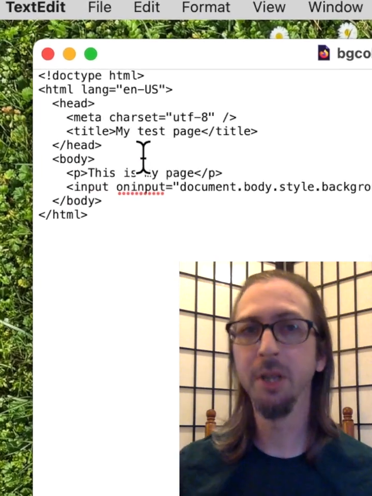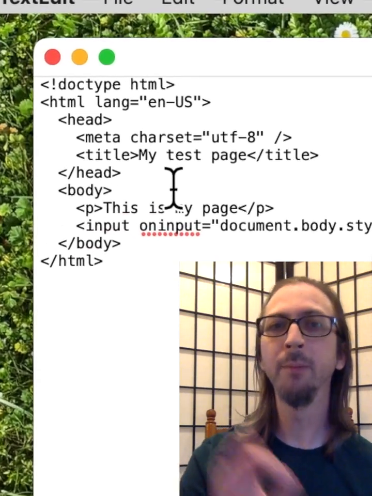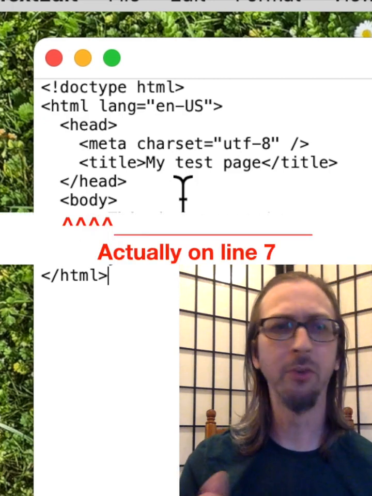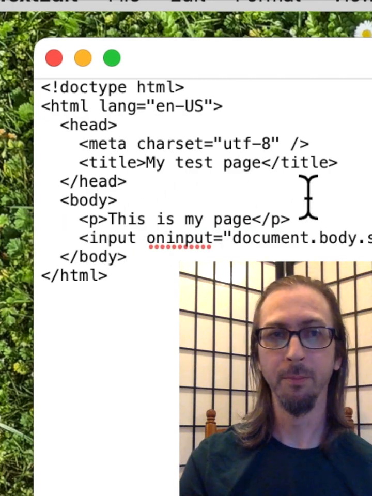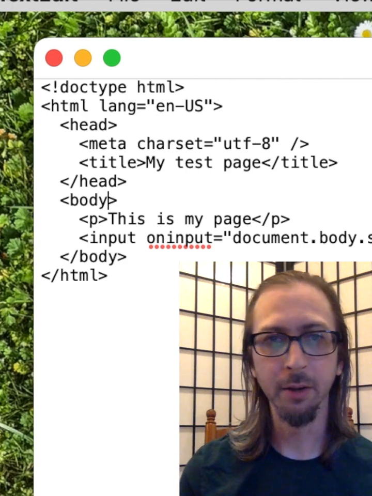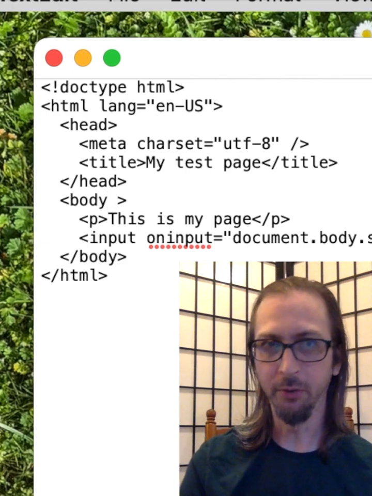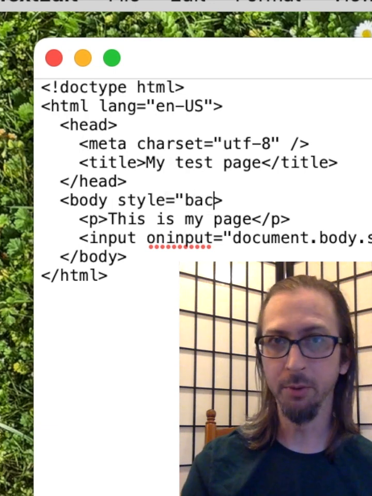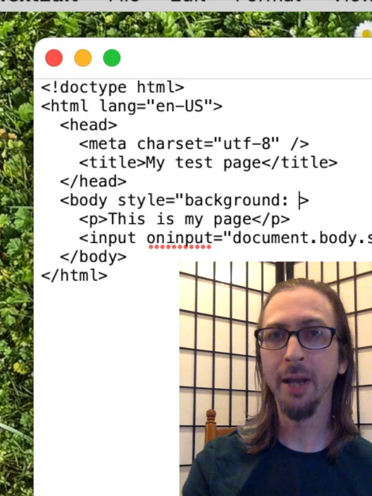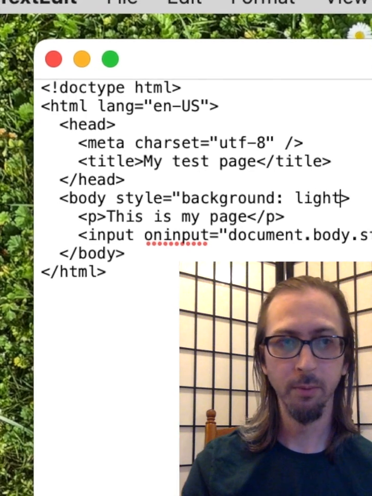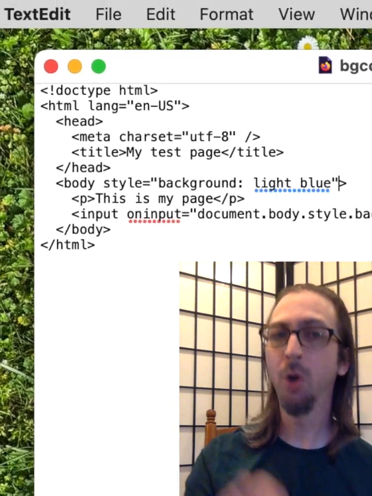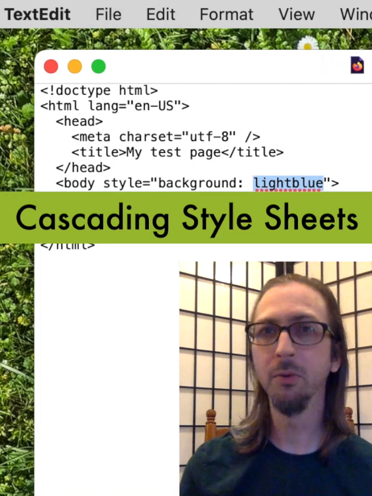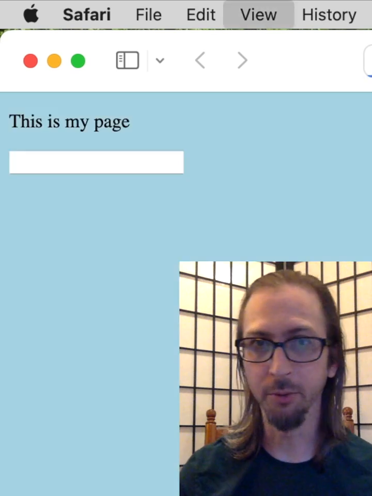Go back to your HTML document and find the opening body tag. It looks like this and should be on about line 6. Click here, right before the closing angular bracket, and then type: space, style equals quote, background colon light blue, quote. Here, the code between the quotes is CSS. Save your file and reload it in your browser.